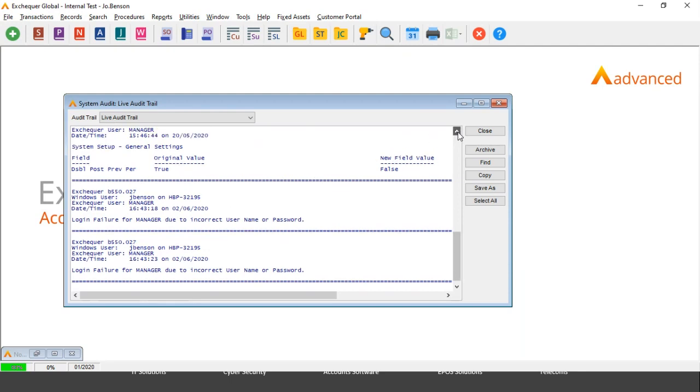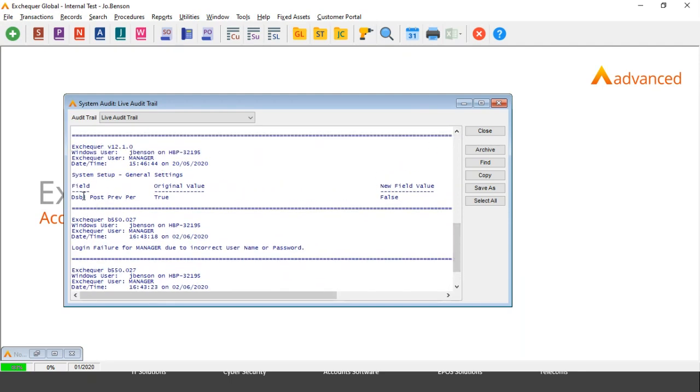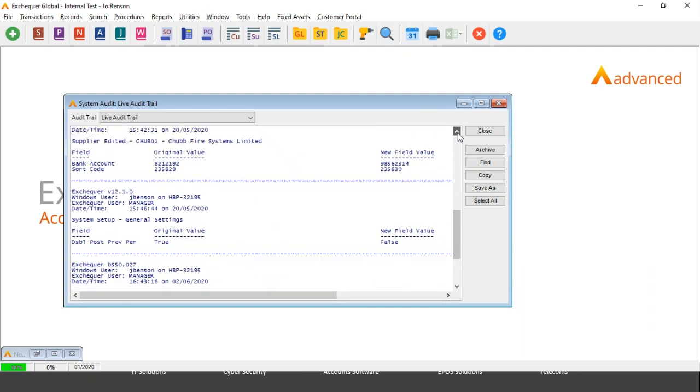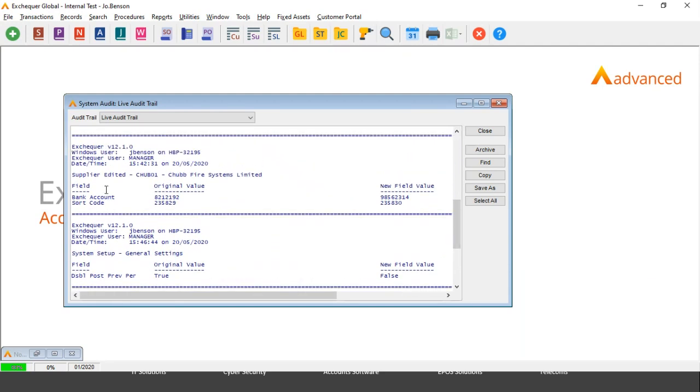If anything's been changed in the general settings, we can see here what the field was, what the original value was, and what the new value is. And of course, you can see who changed that and what date and what time. Also, very importantly, it will tell us if any bank information has been changed. Again, what fields they were, what the original value was, what the new value is, and who changed it on what date and what time.